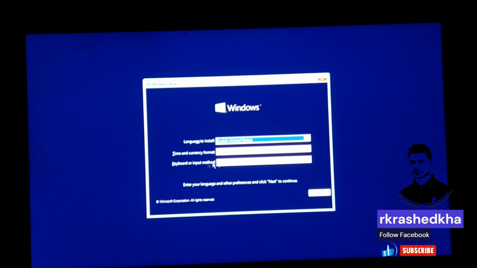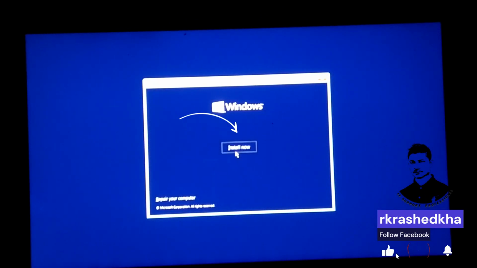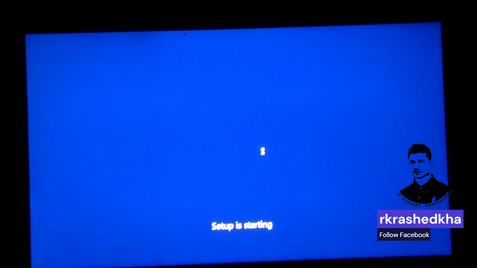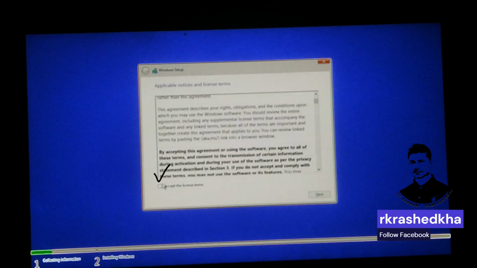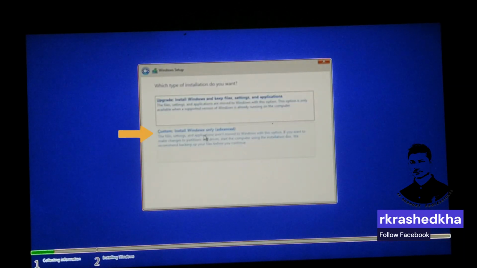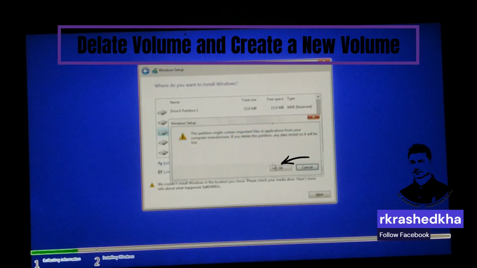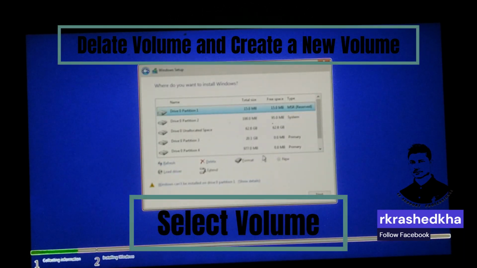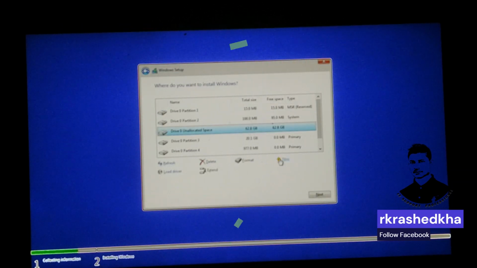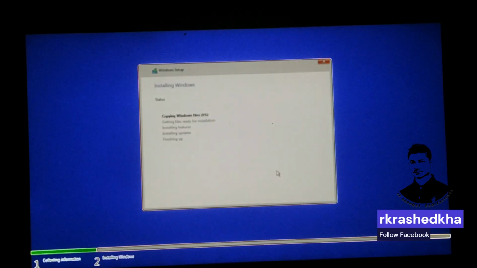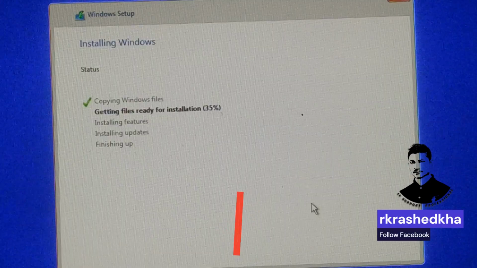Now we want to install, and I keep the default. Go to Next. Be careful. Select the partition, delete the partition, and make a new partition for the Windows file system. Depending on your computer hardware, it will take 10 to 30 minutes.